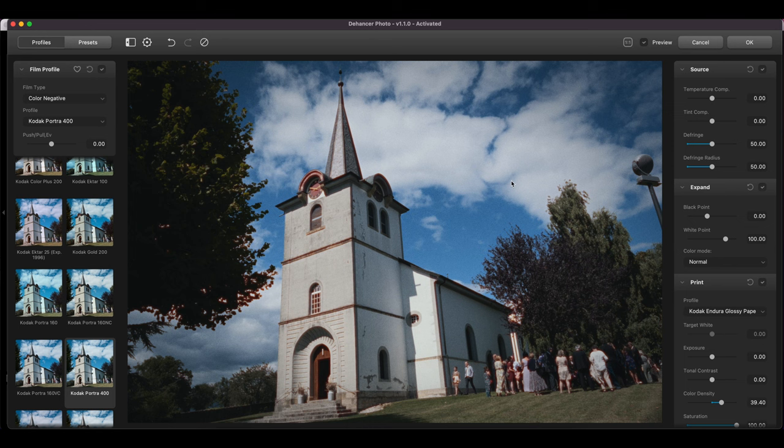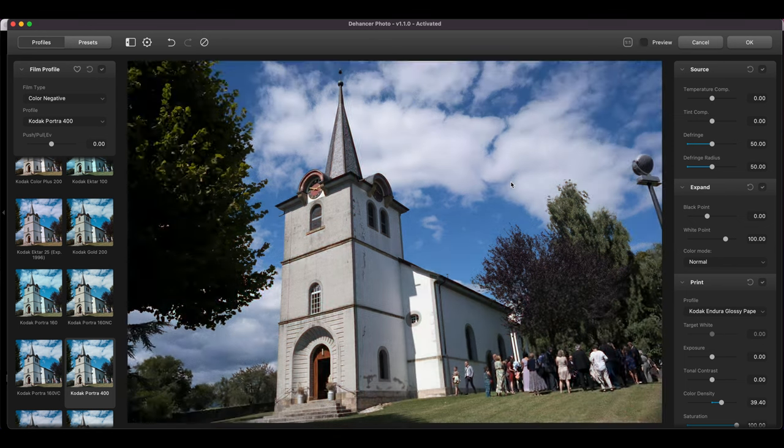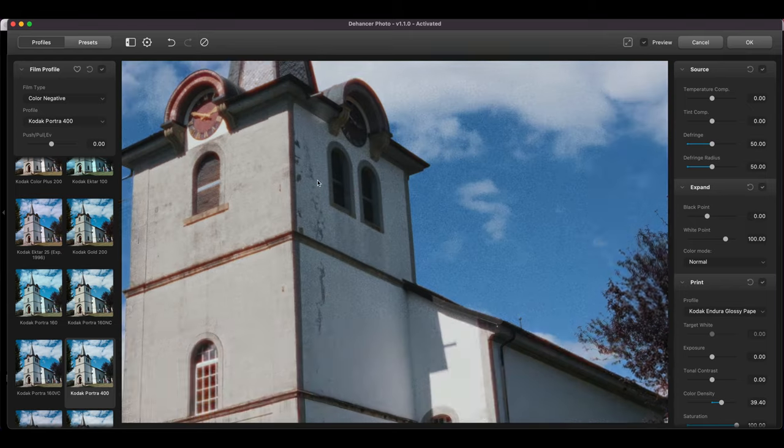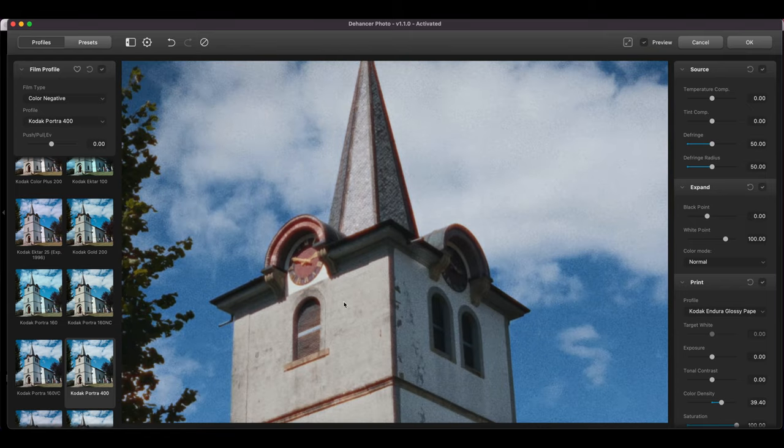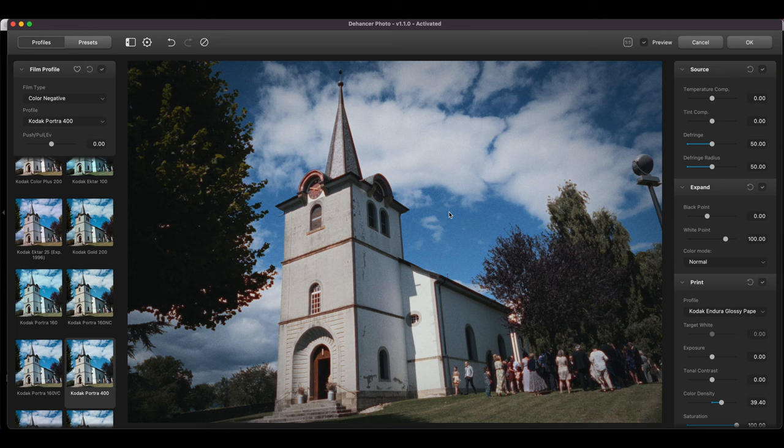This is the after, this is the before, and here you go. This really looks like an analog film shot, like really. I can't stress that enough. All right, you have some other things that are really cool here.